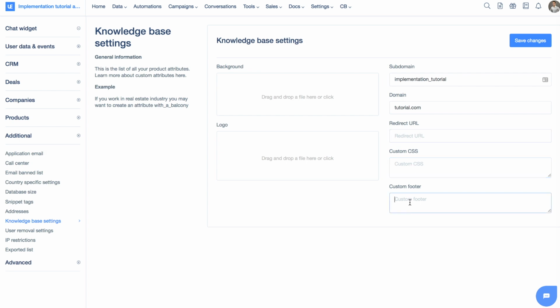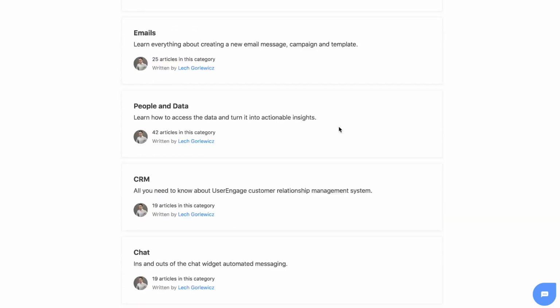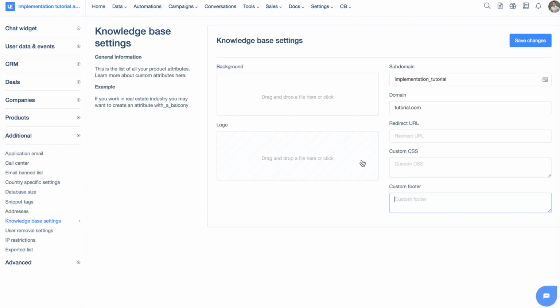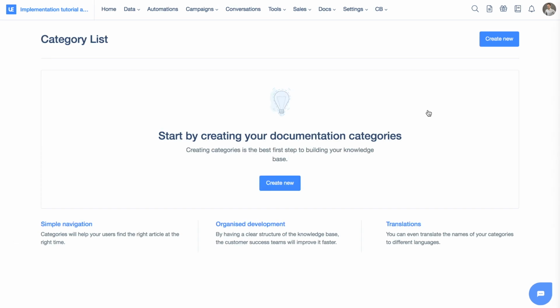Now, the redirect URL is something that you will link to inside your documentation. Custom CSS and footer of course refer to the way this website looks and how it is structured at the bottom, respectively. So this is it when it comes to the basic setup. Now we can move forward and start creating categories. Now, after connecting the app with your website, we're able to start by setting up categories inside our documentation.